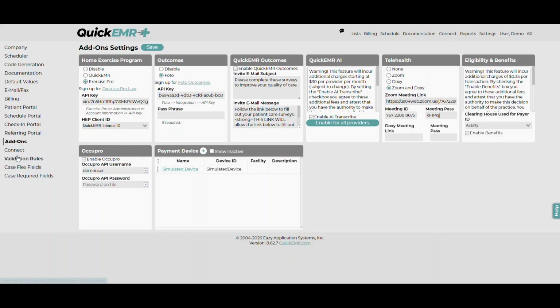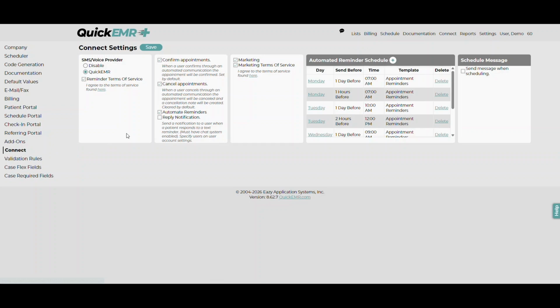The Connect tab contains settings related to patient communications. Here, you can configure appointment reminders and determine when automated reminders are sent to patients. You may also enable marketing messages, which allow your practice to send SMS messages containing announcements, promotions, reminders, or other important information. For detailed setup instructions, please review our dedicated knowledge base article on patient communications.